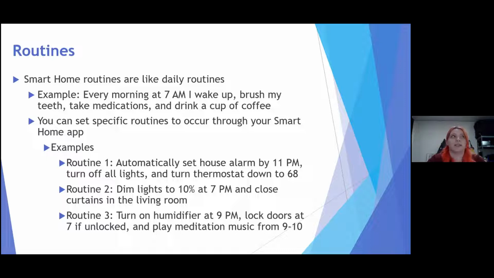Think about your daily routine. So I just wrote one of mine. Every morning I wake up at 7 a.m., except weekends, and then I wake up far later. I brush my teeth, take medications, and drink a cup of coffee. That's my routine. So similar to daily routines, you can also set routines on your smart home hub.